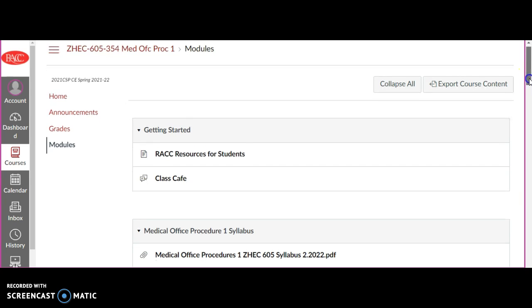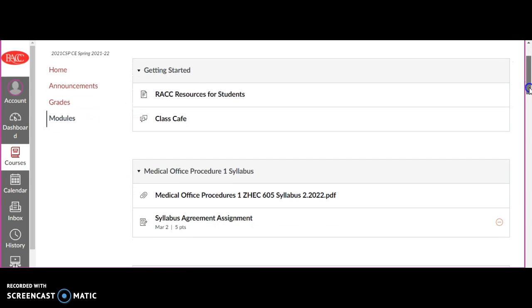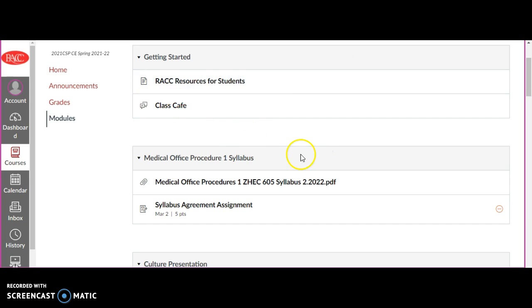As you scroll down the page, then you will see more modules. This first one is going to contain the syllabus, and you're going to be dealing with that here the first week of class. So you will find the syllabus here. You will find our schedule here of all of our activities and your syllabus agreement assignment.